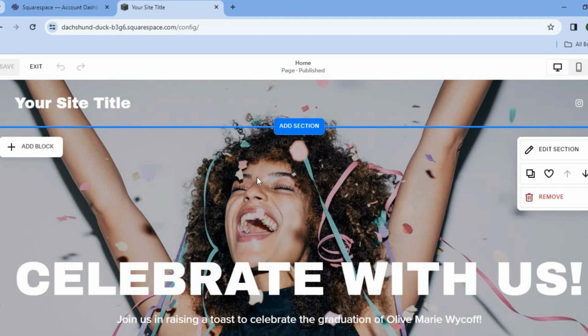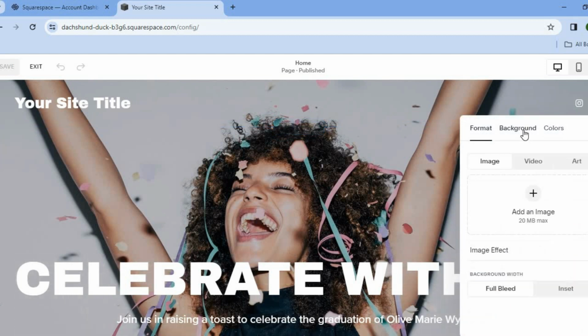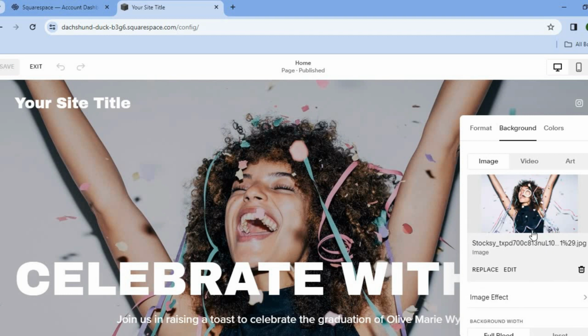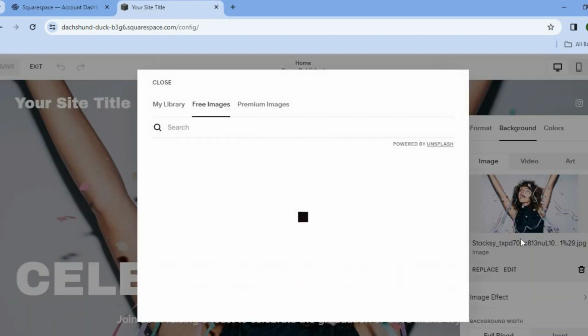So let's say, for example, you would like to change the background image. You can simply hover over the image with your mouse cursor. Then you're going to tap on Edit section from the right hand menu option. Then you can tap on Background. After tapping on Background, you can see the current image, and we're going to tap on Replace.